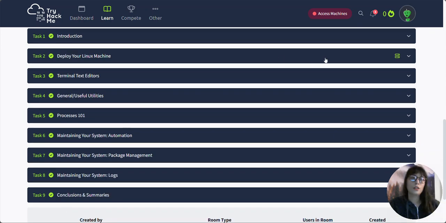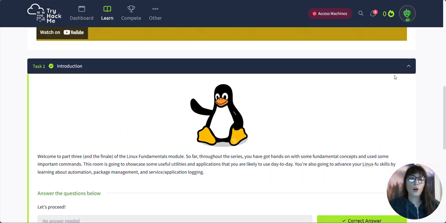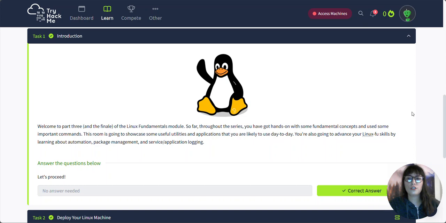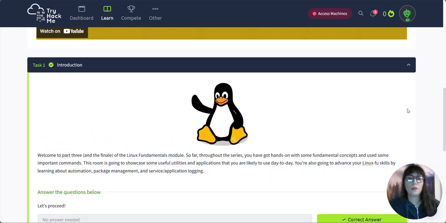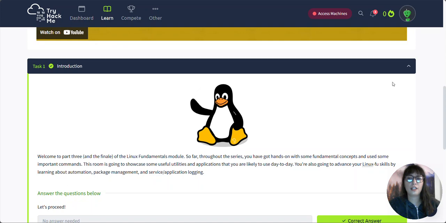So task 1, Introduction. Welcome to part 3 of the finale of the Linux Fundamentals module. So far throughout the series, you have got hands-on with some fundamental concepts and used some important commands. This room is going to showcase some useful utilities and applications that you are likely to use day to day. You're also going to advance your Linux skills by learning about automation, package management, and service application logging.